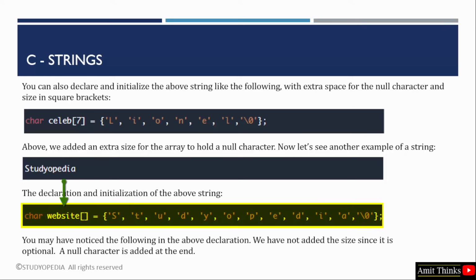Here we have taken the array name as website. We have added an array of characters, and in the end the null character is also added. Here we haven't added the size because it is optional. So this is also how you can create a string in C language.